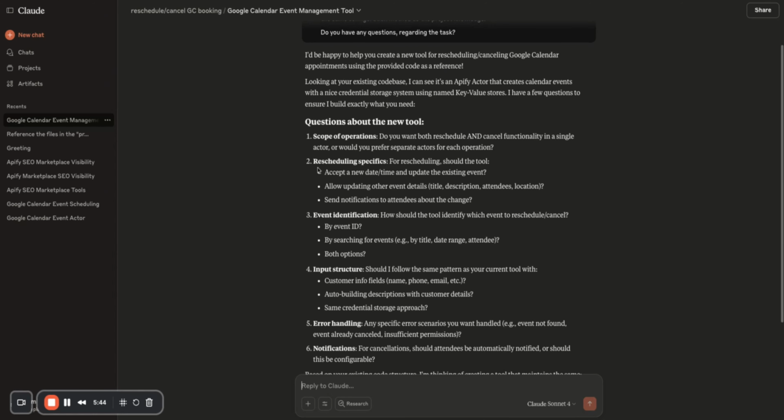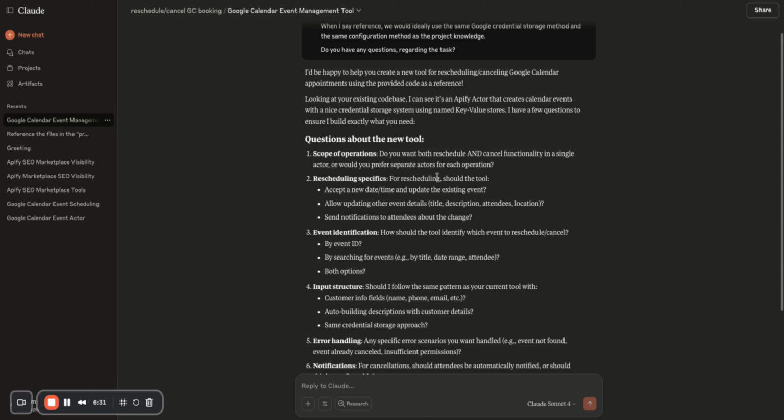That's a good question, actually. For the sake of simplicity, we might just create separate actors. I think that would actually be the way to go because we don't want to overcomplicate it. So we'll do one each. Rescheduling the tool. Allow updating other event. Should I follow the same pattern as your current?